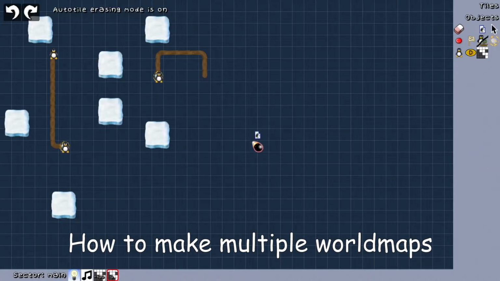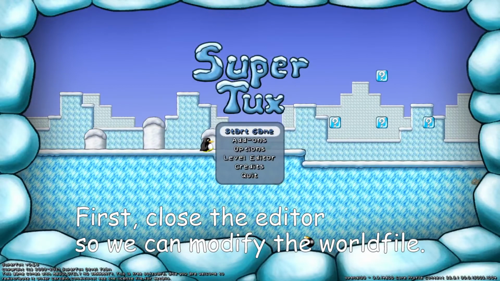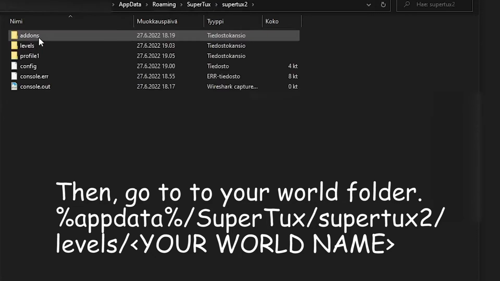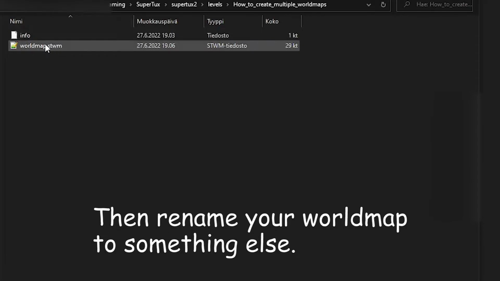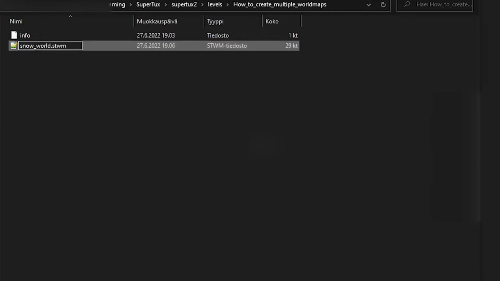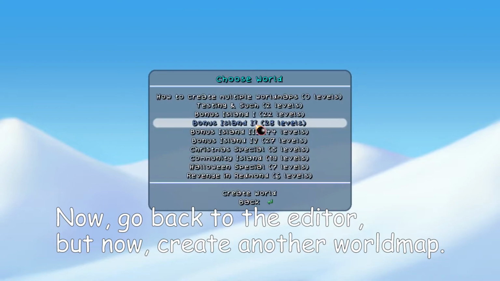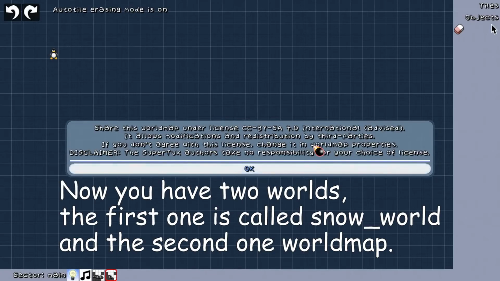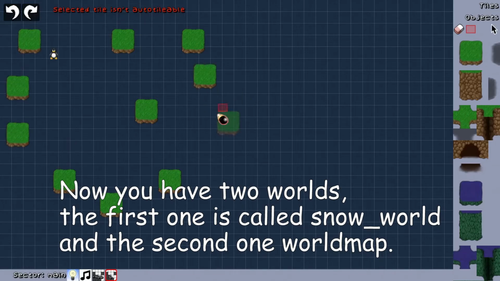How to make multiple world maps. First, close the editor so we can modify the world file. Go to your world folder. Then rename your world map to something else. Go back to the editor, but now, create another world map. Now you have two worlds, the first one is called Snow_World and the second one World Map.